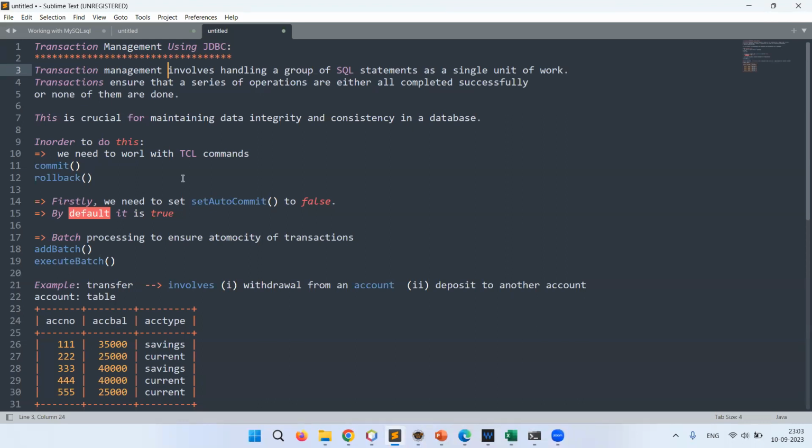So in order to do the same thing using JDBC, we require those methods corresponding to commit, rollback, save point, etc. And they're all available in the connection interface. So we say con.commit, con.rollback. In fact, we can actually use the save point as well. So firstly, understand what is transaction management. Transaction management involves handling a group of SQL statements as a single unit of work.